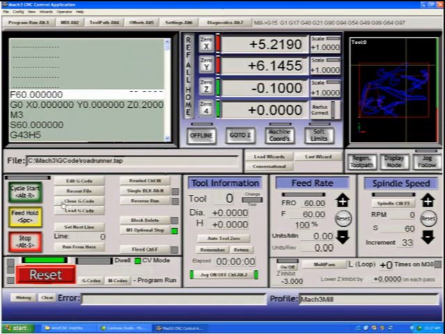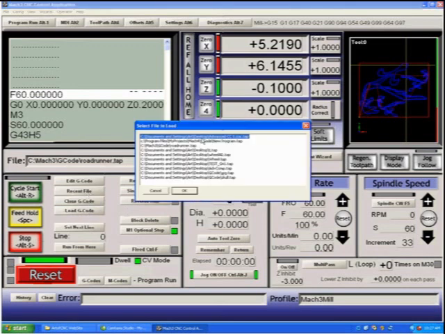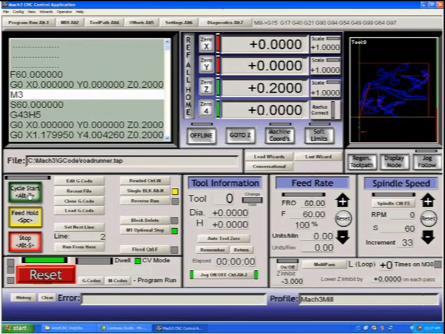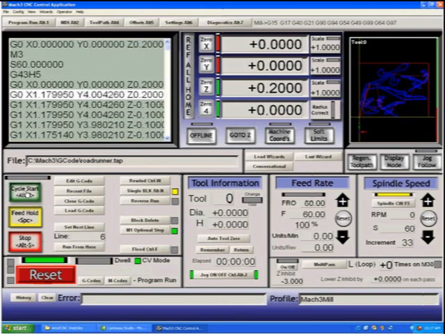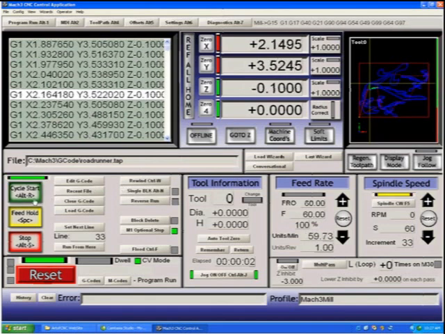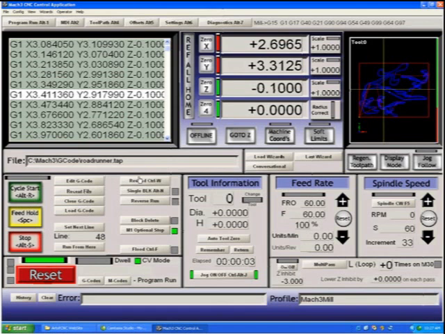We can close a G-Code file with this button. We can load G-Code files with this button, but we have a Recent File button, which will give us a list of the last 10 files that we've used. We have a Rewind button, which rewinds the G-Code. Single block puts us into a mode where pushing cycle start will execute one line at a time. Turning off single block, we could then continue the cut from there. We'll hit stop and rewind.